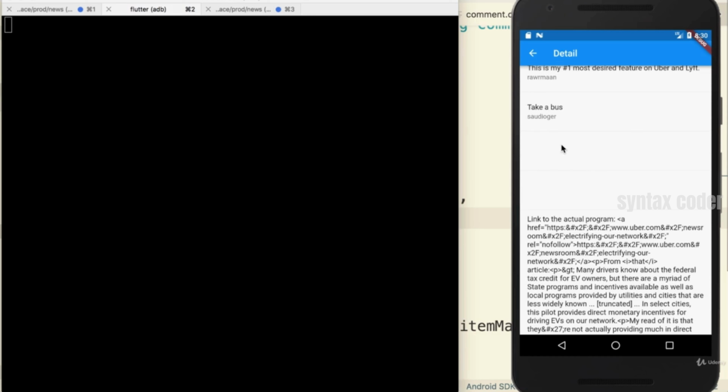Now, having these empty tiles definitely does not look very nice. One thing that you need to be aware of, however, is that we don't really want to just entirely hide this tile, because even when a comment gets deleted, the children or the replies to that comment are still actually visible.